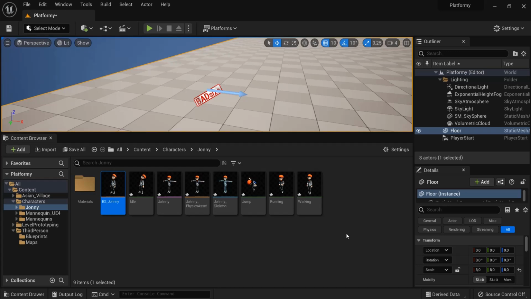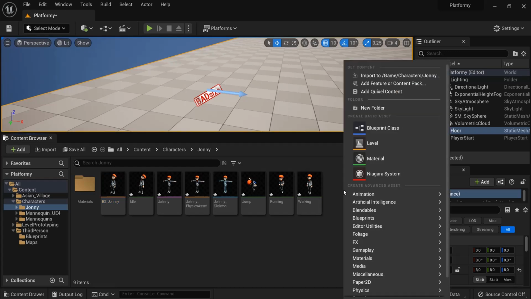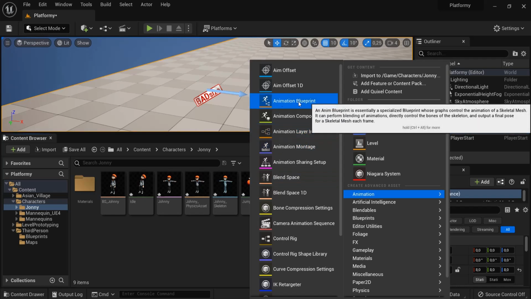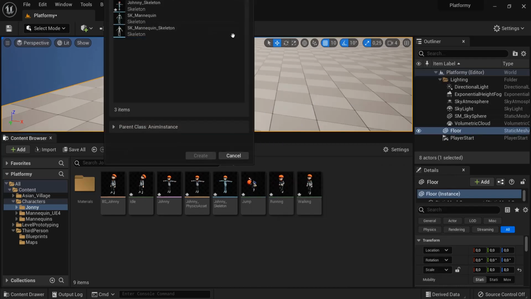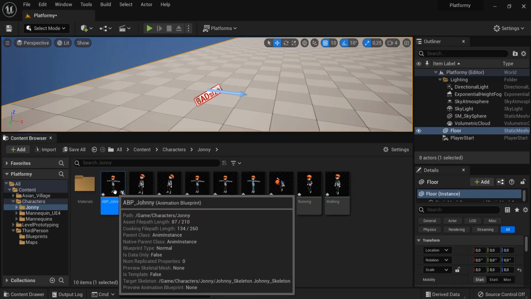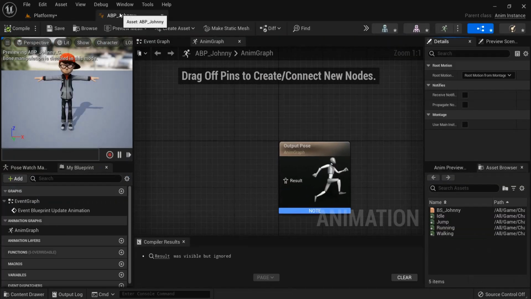Now the one we are going to need is a blueprint. So right click, but not this blueprint, but under animation, choose an animation blueprint. Click this one and select the Johnny skeleton once again, hit create. And this is animation blueprint, so ABP and then Johnny. I like to keep these names simple so I can find them later on again. And I like to open this one up right here.